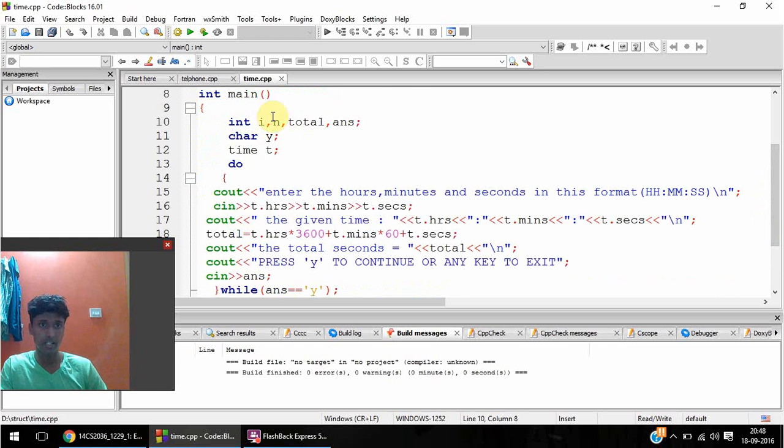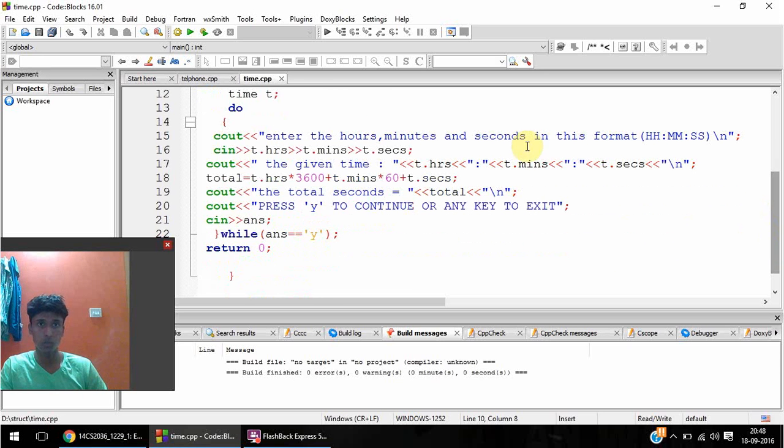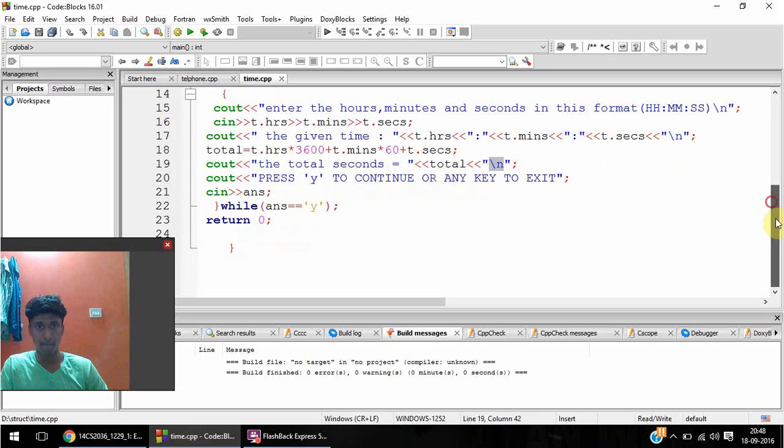Again, all these things come in the main function with no argument values. Here I am declaring i and total answer as int, and y as a character type. I am using a do while loop. In the do while loop, first I ask the user to input some values and take them into the structure members using the dot operator. This is the arithmetic part of the program. It will calculate the total seconds and show the output. The backslash n will print the next output on the next line, which looks very good.